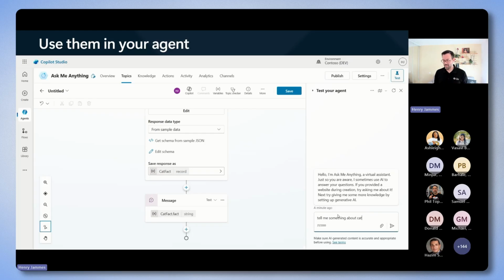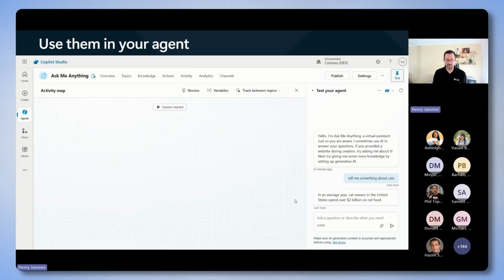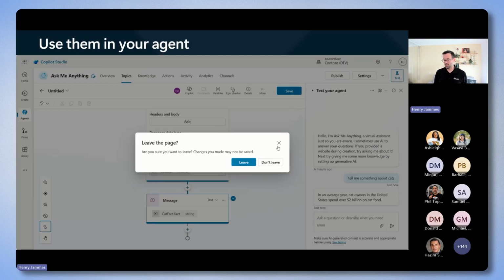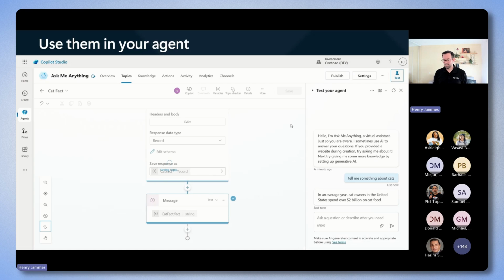And I ask, tell me something about cats. And it will run through my HTTP request and respond with something very interesting about cats. So that's cool. Now I'm ready to save. To save, I need to provide a title for my topic, cat fact. And that's it. I'm very happy about this.